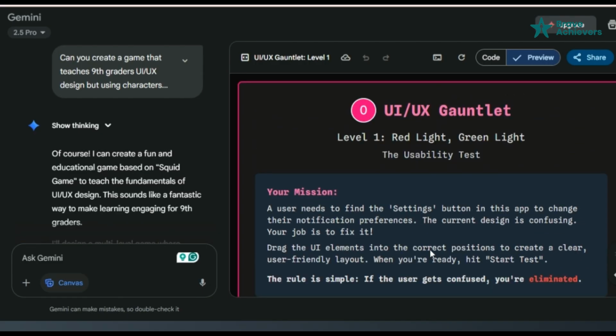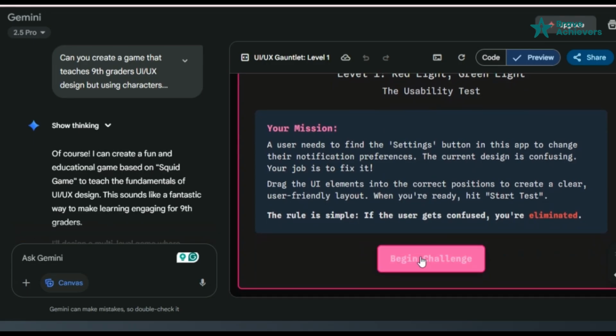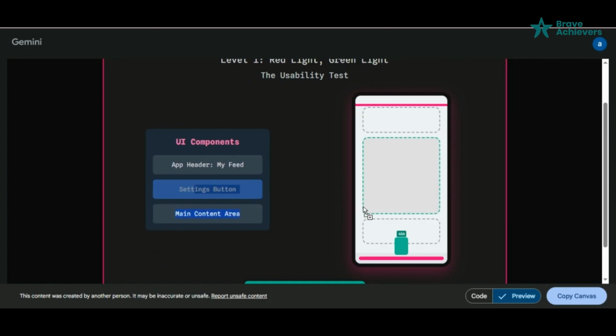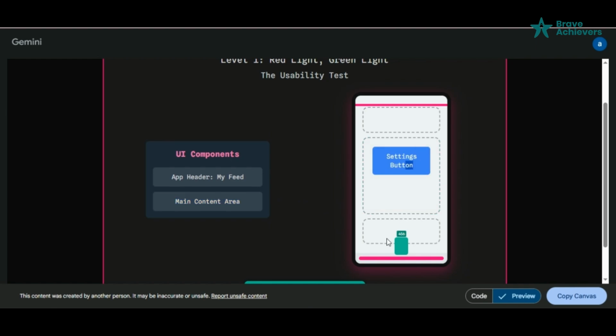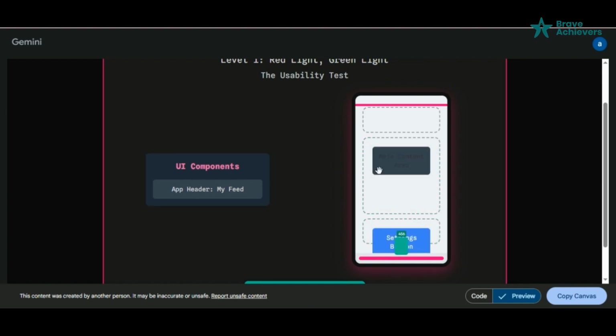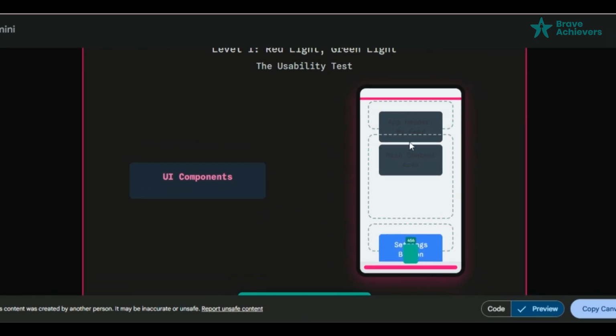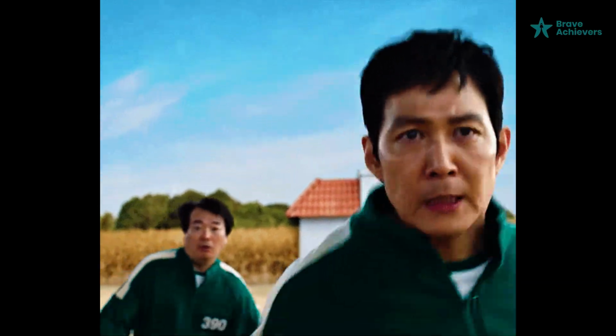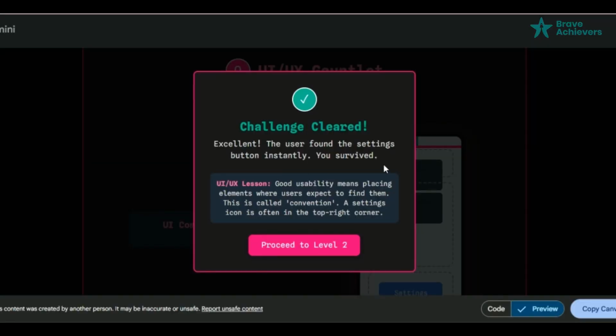Ooh, exciting. Let's see if it works. Begin challenge. All we have to do is drag the UI components to the corresponding areas on the UI screen. Easy peasy. Now, let's start the usability test. Ooh, there's the infamous player 456 as the user going through the app. Shout out to Seong Gi-hun. Yay, it works! We passed the test, so this looks pretty great.